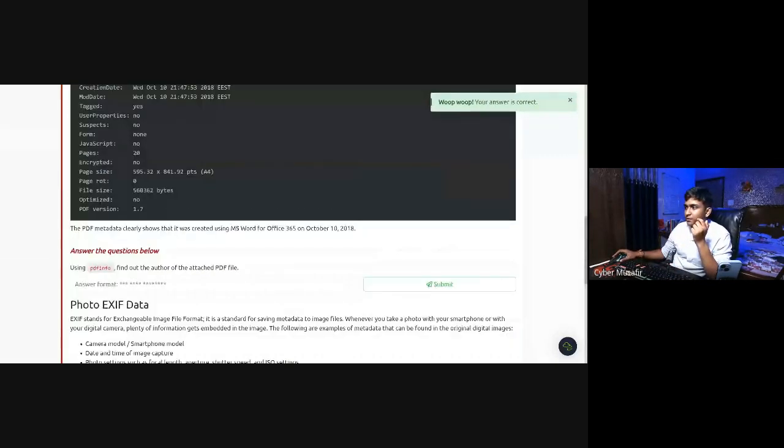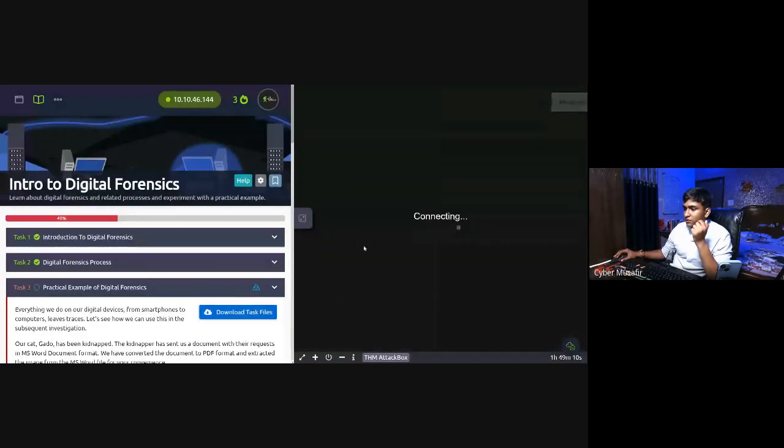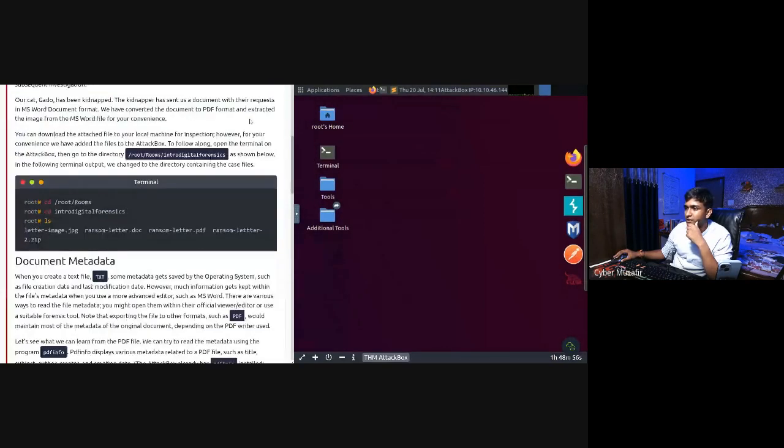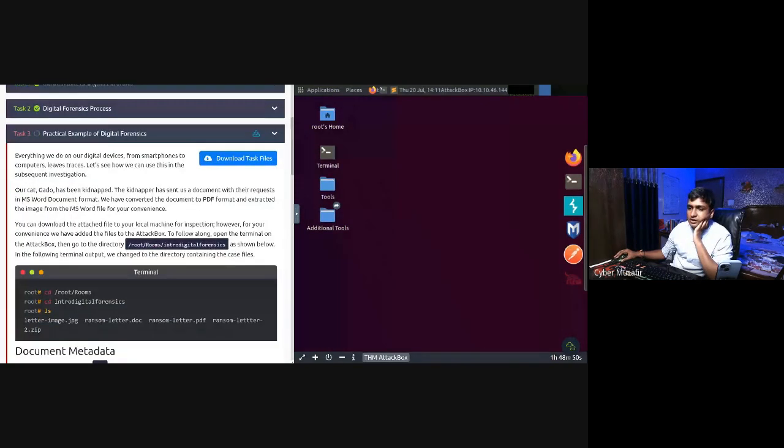Now, practical example. You have to download the task files. It's a ransomware letter. It has been downloaded to my laptop. Now I will copy it here. I don't want to download it again. Now, everything we do is digital evidence, and let's take our cat, Gado. We have a small cute cat. The cute cat has been kidnapped. The kidnapper has sent us a document. We have to see what's there. Now we have to go to the box and go to the directory.